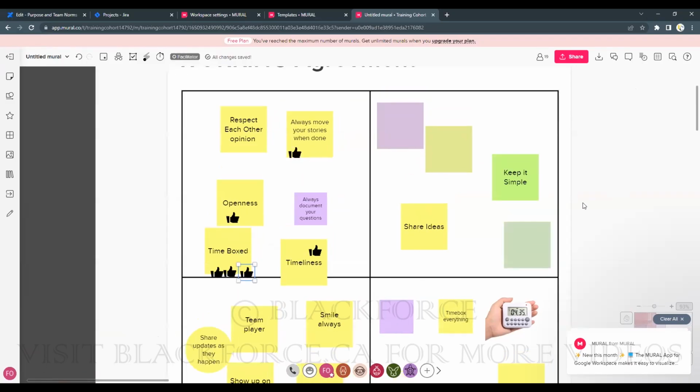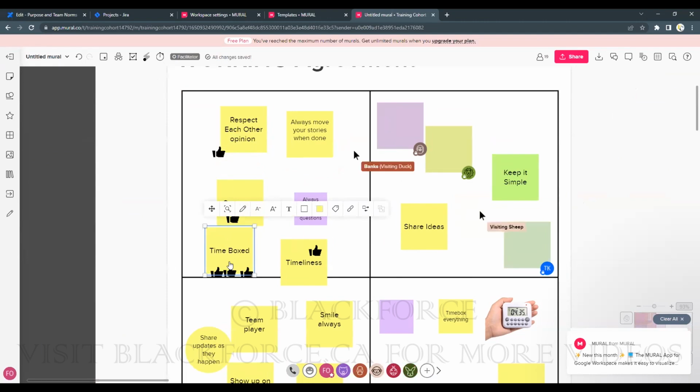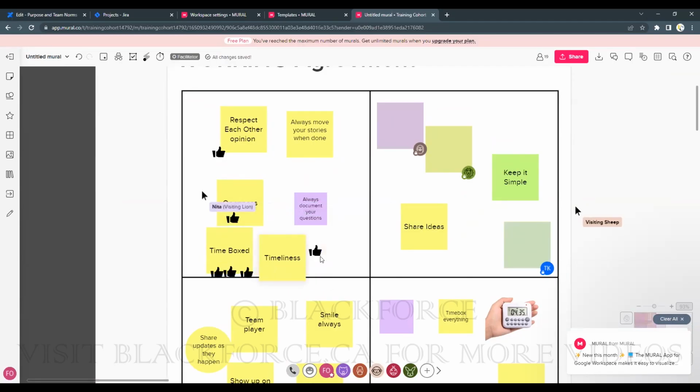So, for example, as a Scrum Master, if I look at time box, I'll say, oh, almost 4 people want time box. So I can say, this is very key to the team, and that means time box will be one of our working agreements. Everything we do must be time boxed, because it's key. Everybody wants it.